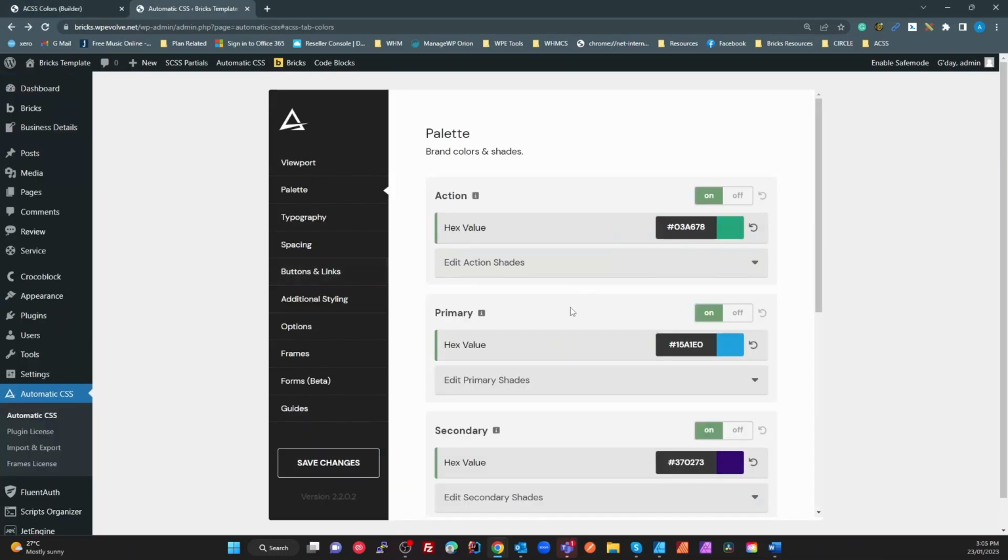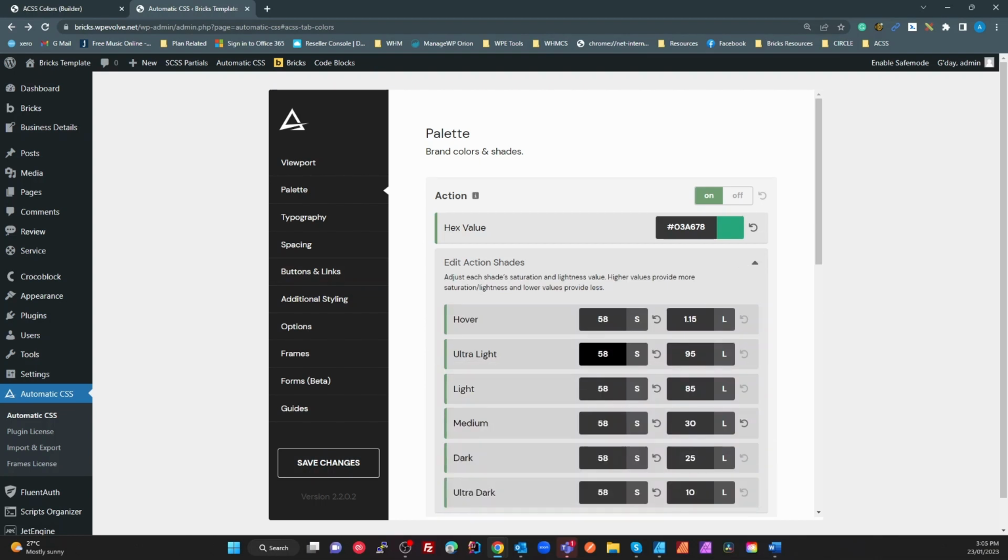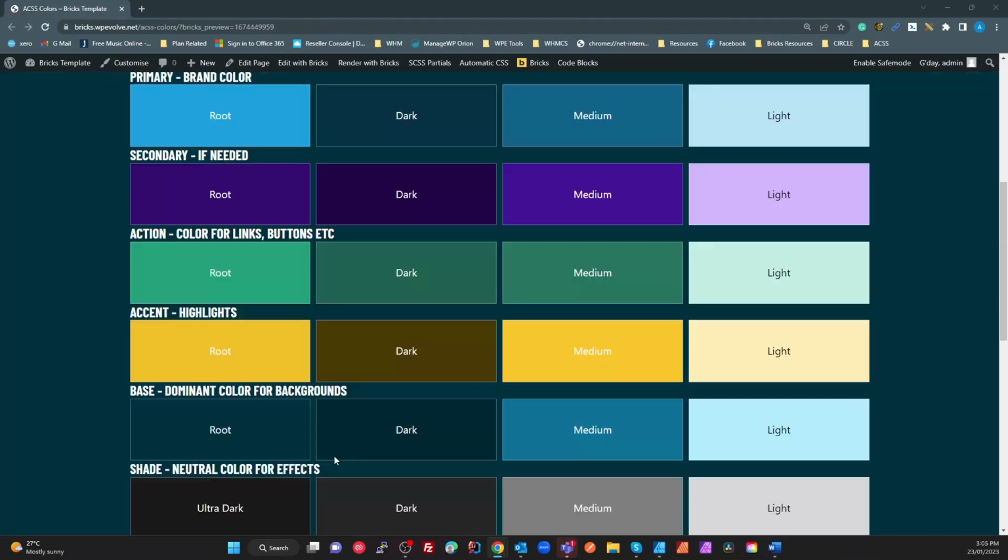So we can come back to ACSS, have a look at action, and go to action dark, and we might set the lightness on that to say 20 instead of 25. Save that, do a refresh here, and just watch the dark. And now the dark's a little bit darker, and it kind of fits in with the dark on these others as well. So you can muck around from the defaults to get a palette that you're happy with.